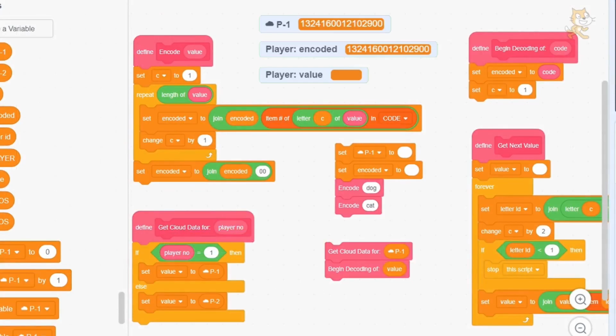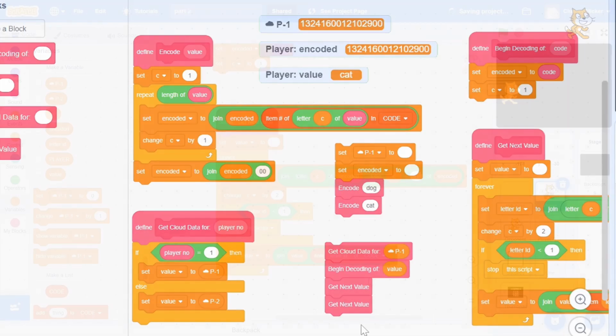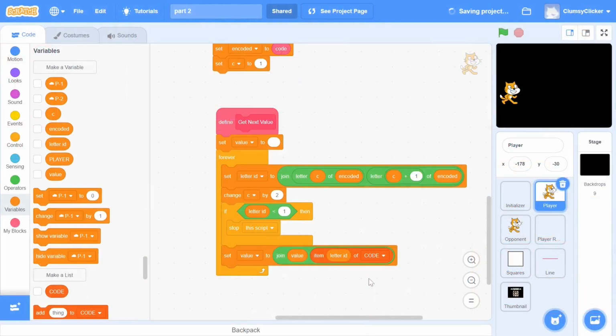What you can see here is that using the getNextValue function leads to us getting the decoded value of the current attribute from the cloud variable. If the function is used again, we will get the next attribute decoded. In our case, it is the word cat. Okay, let's get back to the main program.